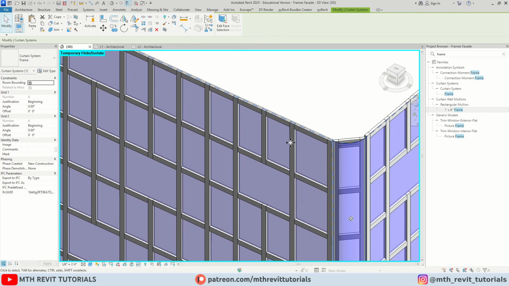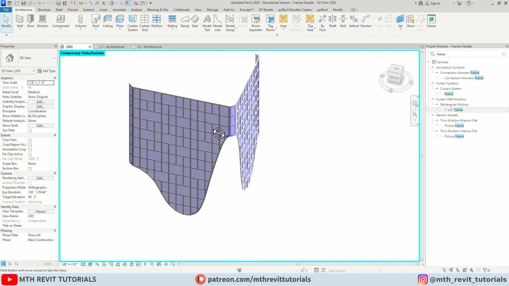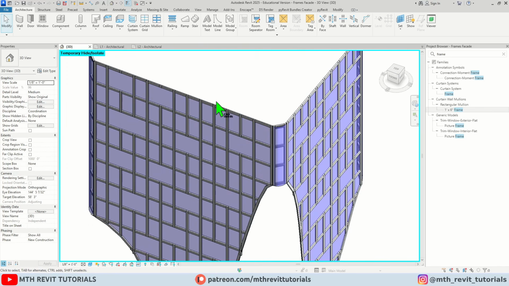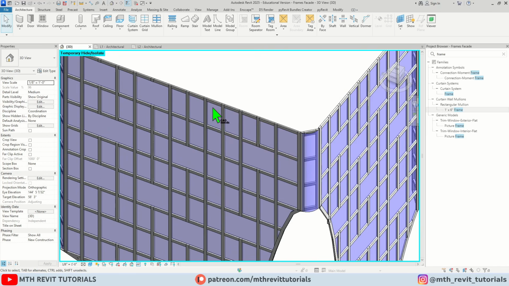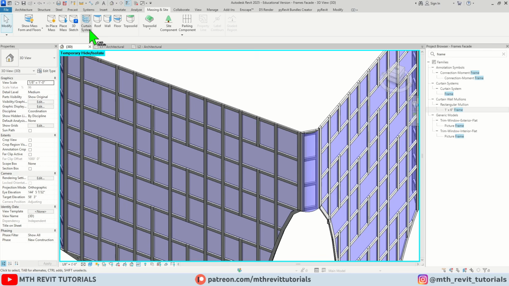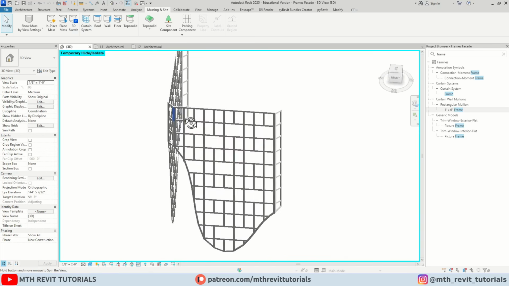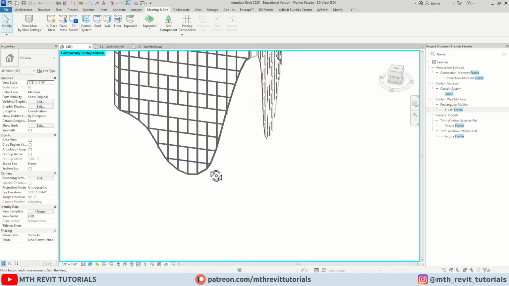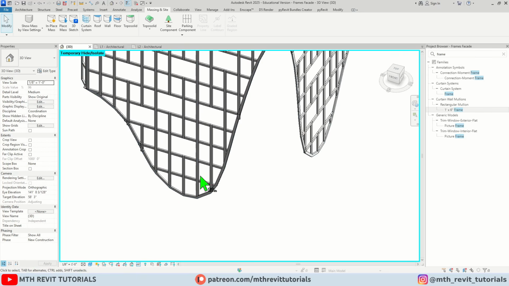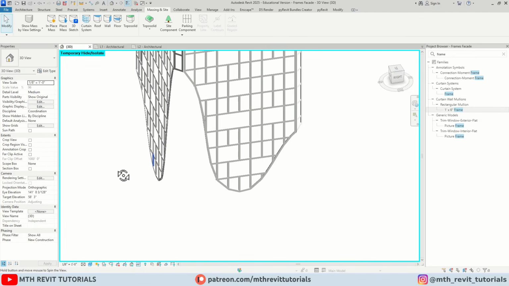Okay, if you notice, it still looks like there is a glass here. That's not actually glass panels but mass form, so we need to hide that. Just go to massing inside and turn off mass. There we go, we now have only the frames. Now let's say you want to turn some of these panels into solid ones. You can do that as well.